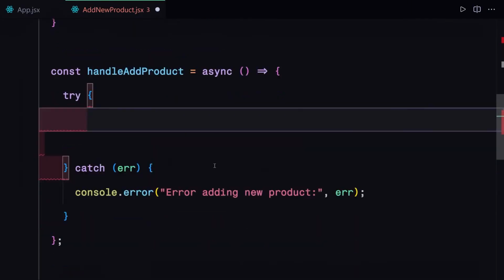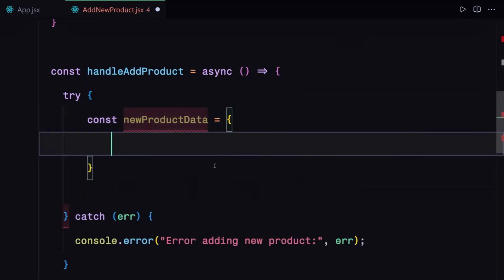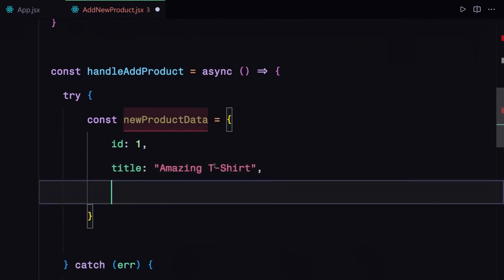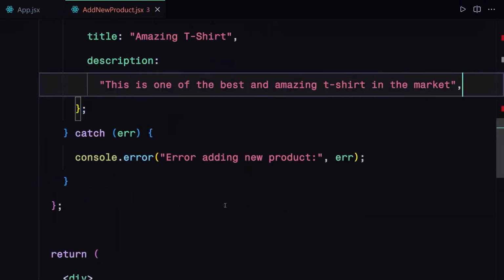First of all, we are going to be creating a new product, so I'm going to write a new product, or product data would be fine. And we are going to be writing some sort of ID to it, like ID will be 1, the title will be like amazing t-shirt or something like that, and description will be, I don't know, I'm just going to copy a description from somewhere. So now let me place this description right here. So now let me save that.